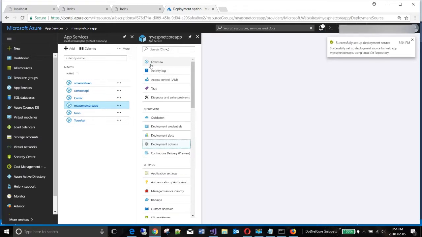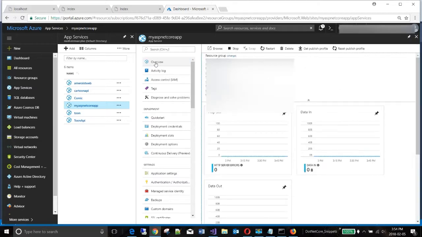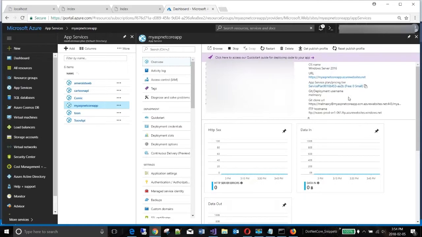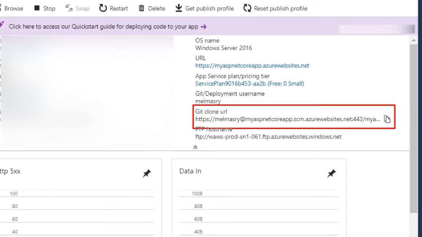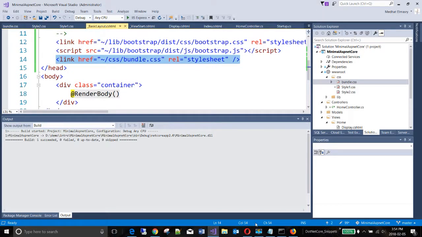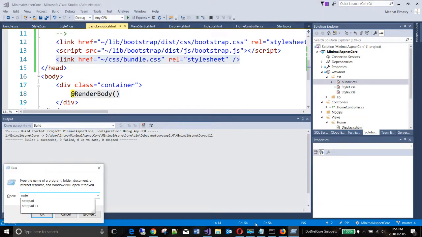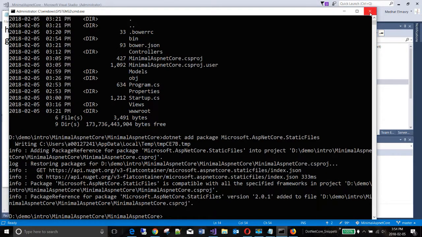So the end result of that is that I will have a Git endpoint here. This. I'm going to copy this. And I'll put it into Notepad for the moment. Now the next thing is, let's go to our app.